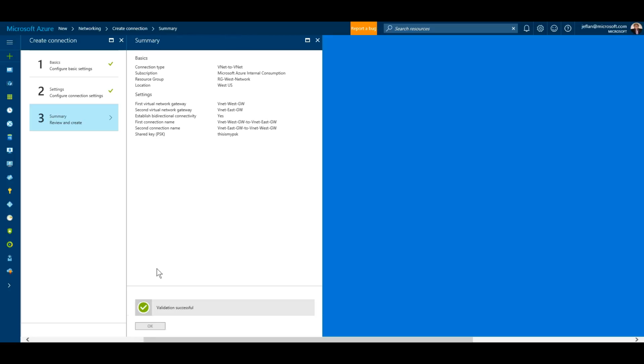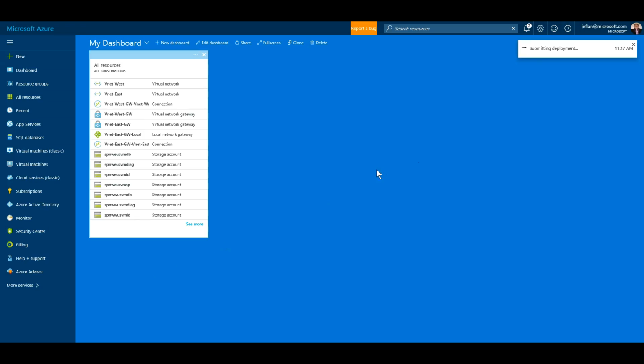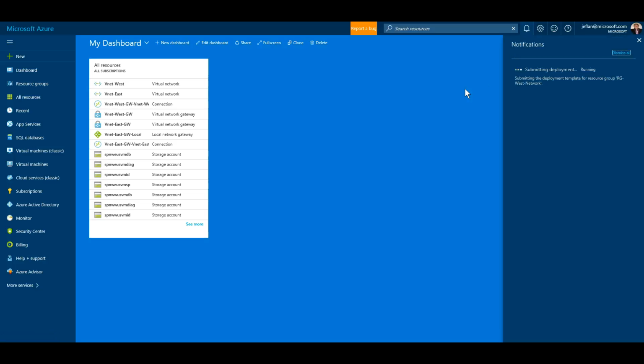Okay, it'll validate it. It'll kick off the connection. Go ahead here to look at the deployment. And it started. So once this is completed, those two virtual networks, the one in West and the one in East, will be connected. That's as simple as it is. Okay, so now let's go in and start building out our virtual machines. To do that, we'll go into Virtual Machines.